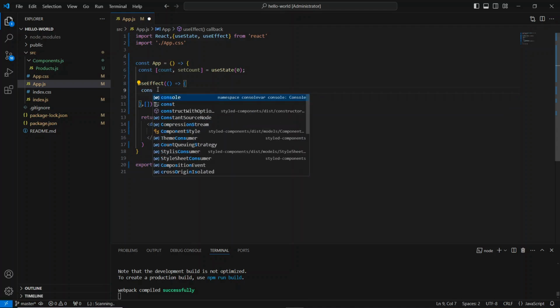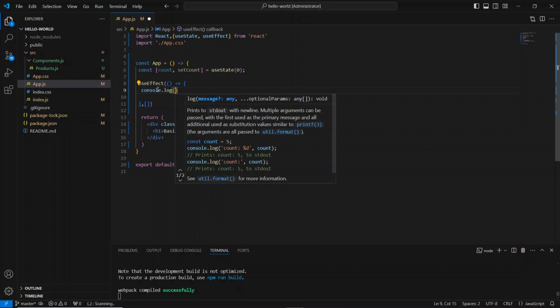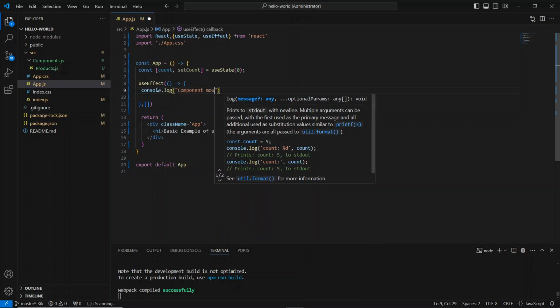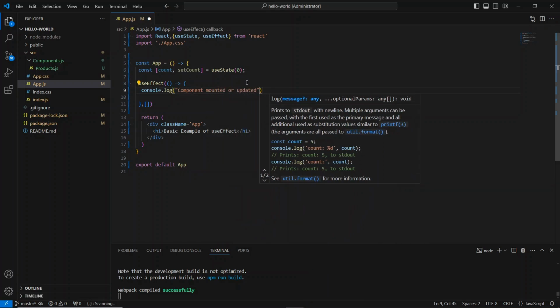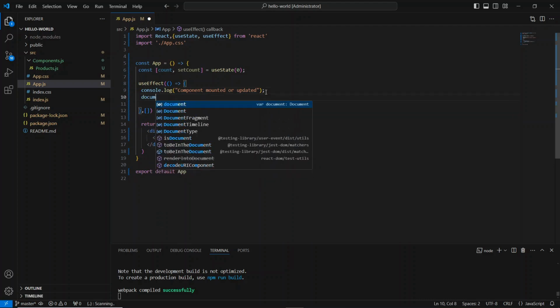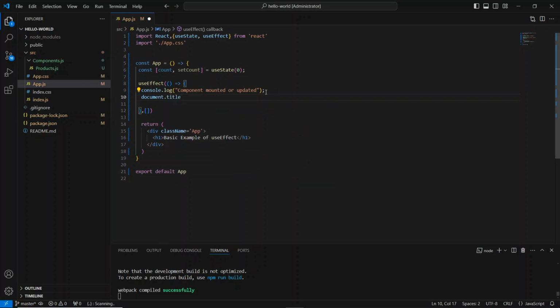First, let me write. Let me try to print "component mounted or updated". So this will be printed once our component gets mounted. And let us also set the title of our document.